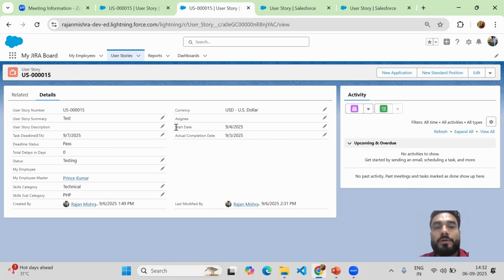So the task start date was 4th of September, but the actual completion date is 3rd of September. Is it possible? Can you close any task before starting it on a specific date? No, sir, it's not possible. So it should always be greater than or equal to. Either you can close that task on that day or after that day, not before that, right?